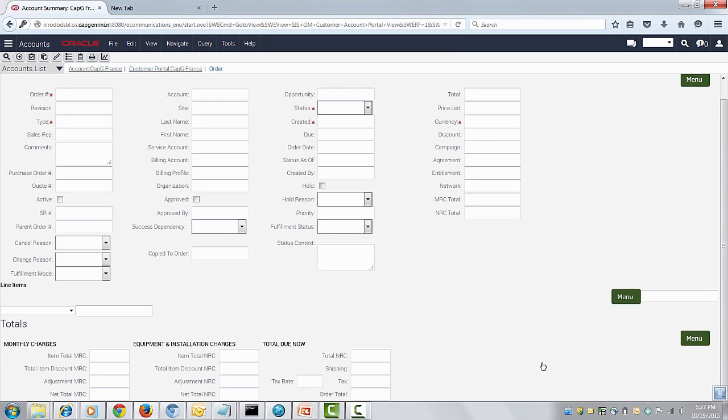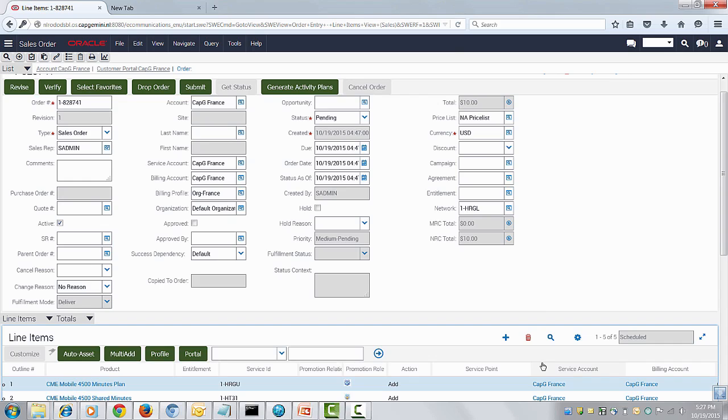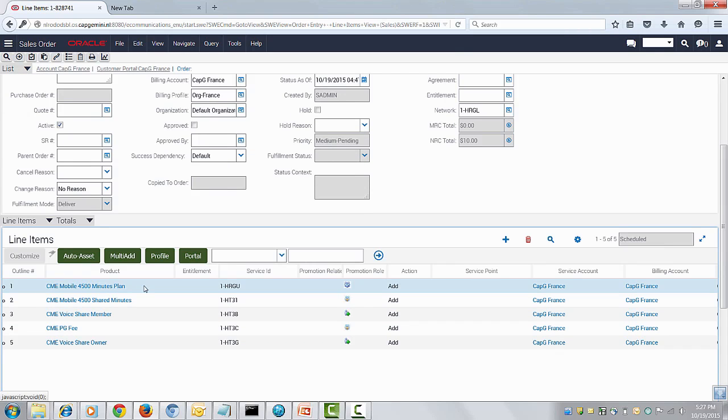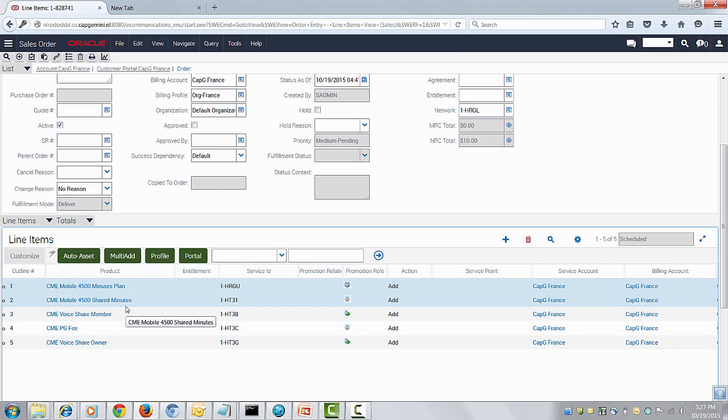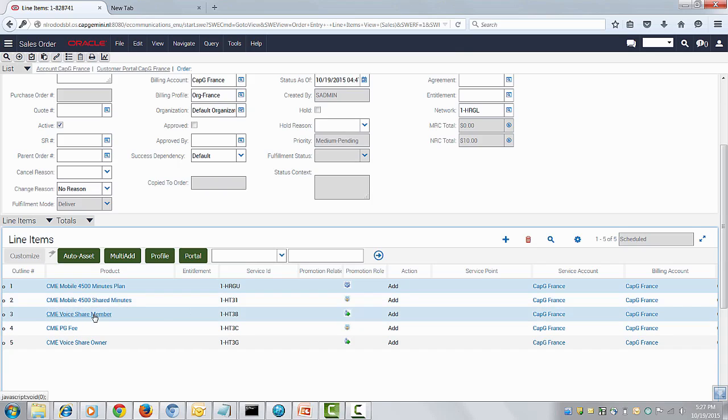For that we have created an order in which Capg France orders a promotion plan of 4,500 minutes, where 4,500 are the shared minutes and the fee. These will be owned by Capgemini France, but the reward will be shared by its members. So we have a CME voice share member. The person associated with this particular line item will be sharing the reward. Since the company has two employees, employee 1 and employee 2, it needs two share member items where it can associate these two employees.